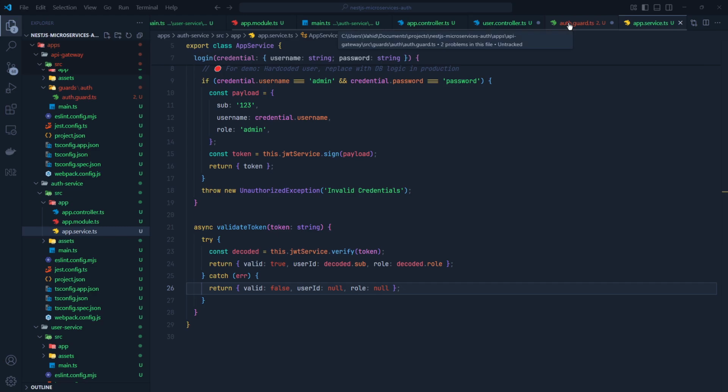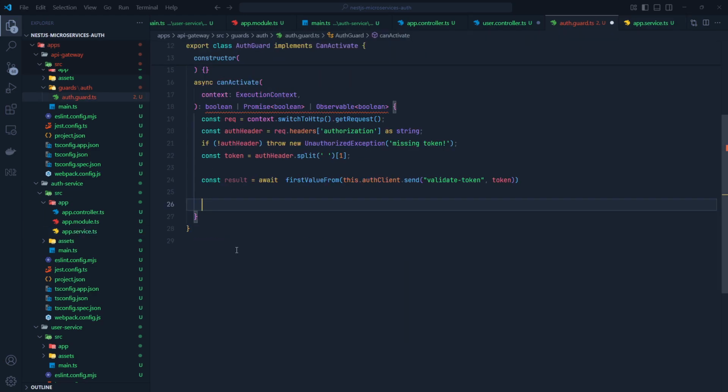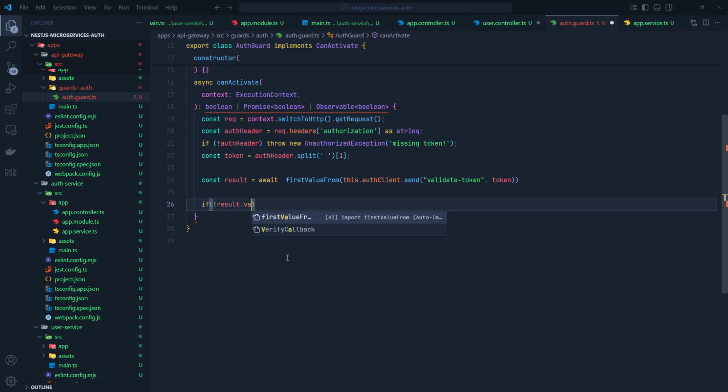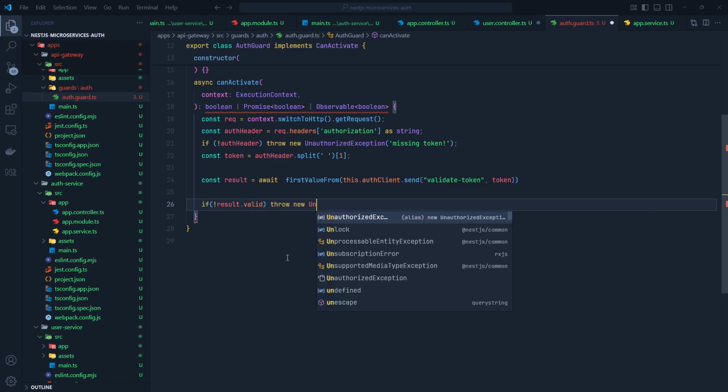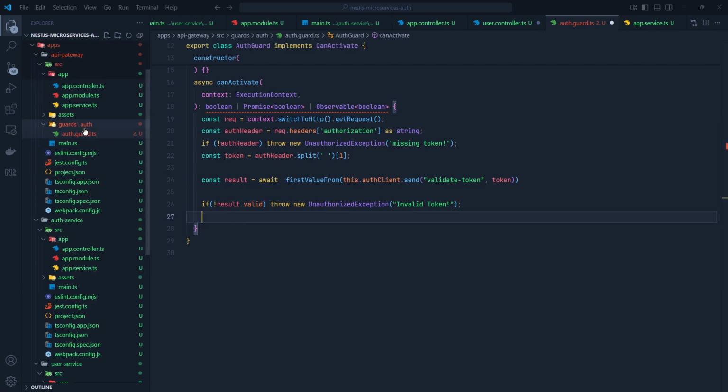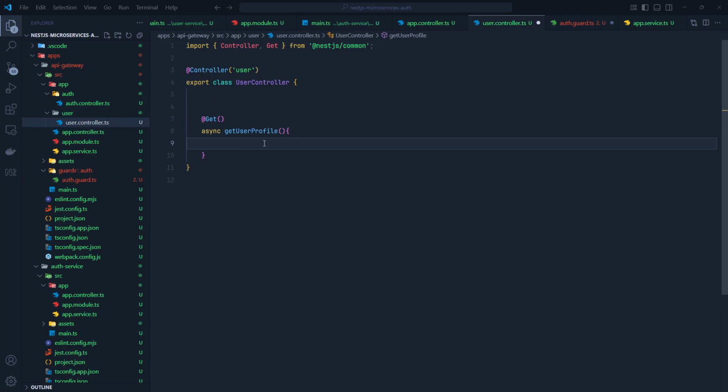So we can actually check if the result.valid is not true. It means that the token was not valid. So here we're going to say if not result.valid, okay, we can throw a new unauthorized exception again here saying that invalid token. Otherwise it means that the token is valid, and then we need to actually extract the user data from the result and append it to the request object. So then inside the user controller, we can access the user information from the request object.